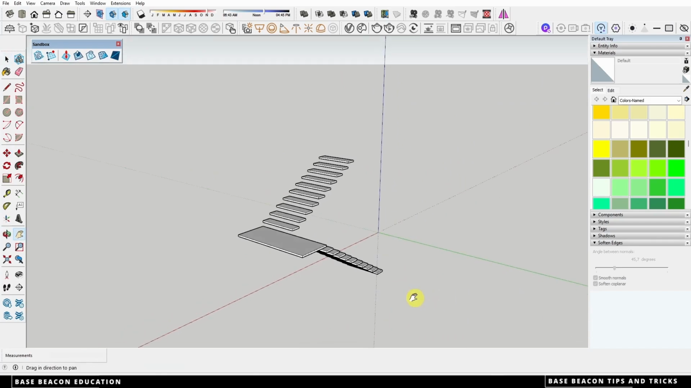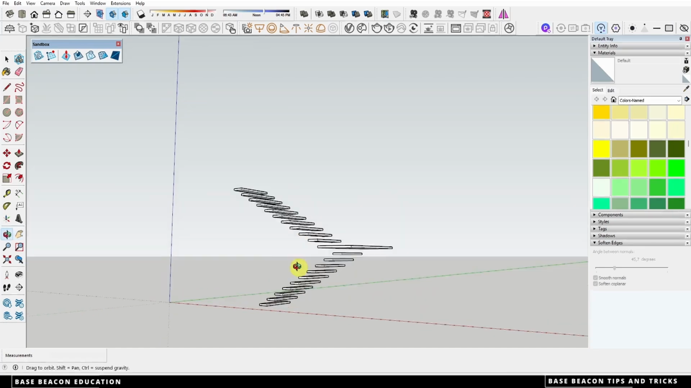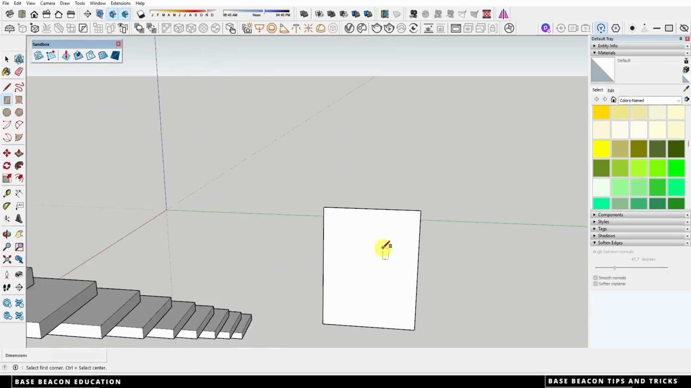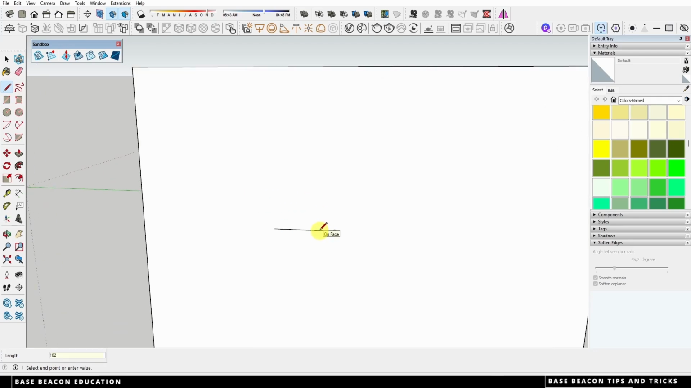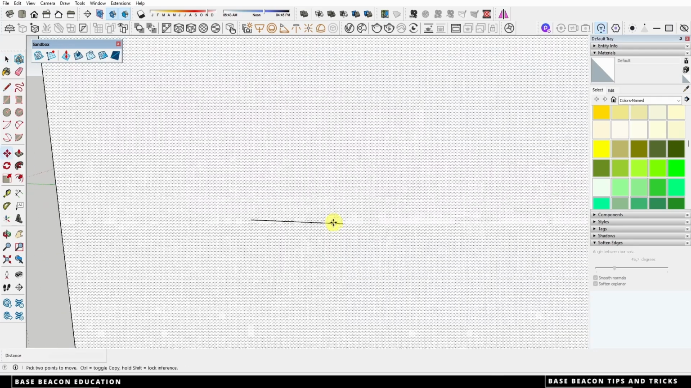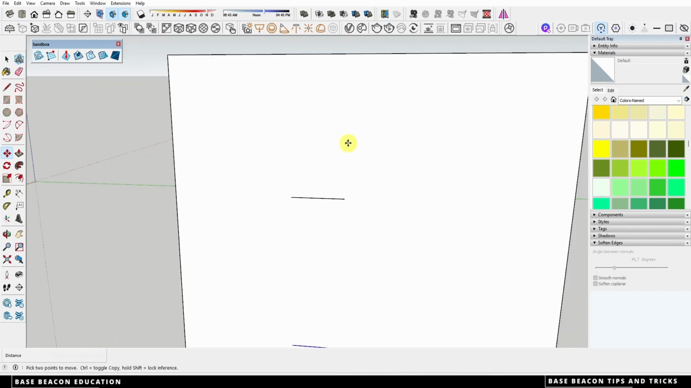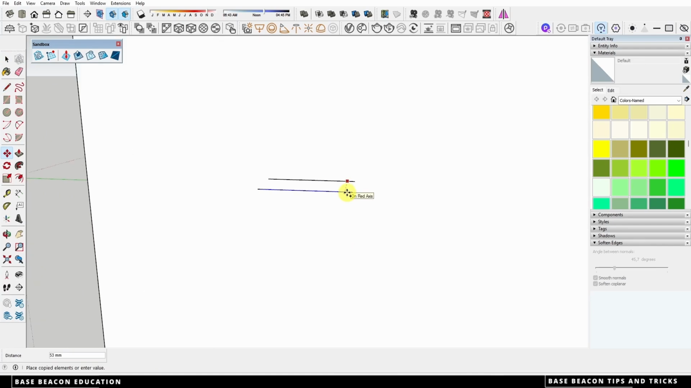Now we can add an anchoring element. I'm going to draw a rectangle somewhere here, and I'm going to use a typical 305 by 102 I-beam as my structure that's going to hold up my stairs. So I want that to be 305. I'm just going to copy that. Let's say it's 6 millimeters thick.